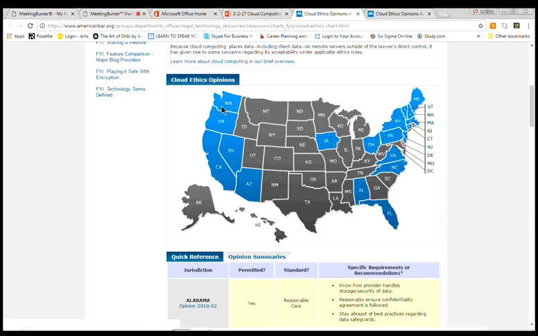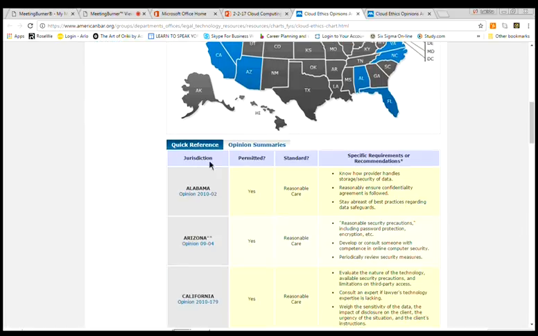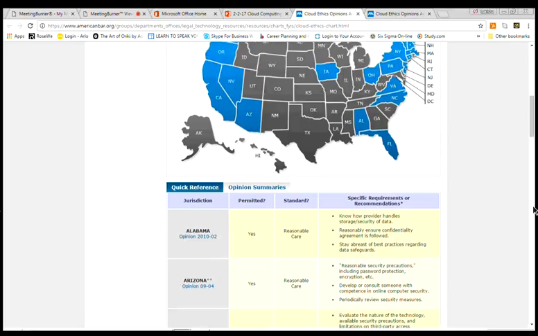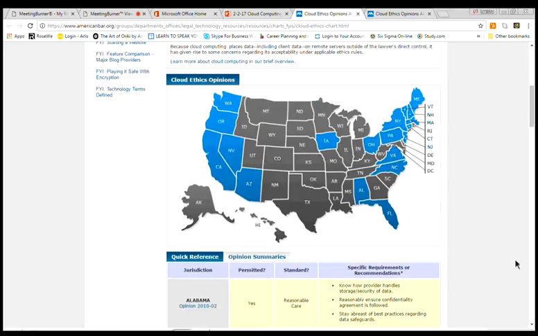So when you scroll down here, you see this interactive map. All of the states in blue, if you click on those states, it's actually taking you down to this quick reference section. And when you go to this quick reference section, if you click on these opinions that are hyperlinked here, it will take you to those opinions. Now, I'm not sure how up to date this is and how often they're updated. So you do want to refer to your state bar and make sure that you have the most up-to-date opinion, as well as if you're in a state where that's not listed here.